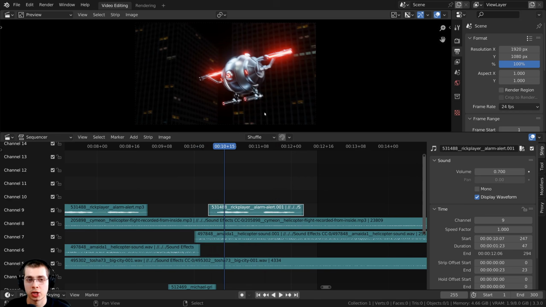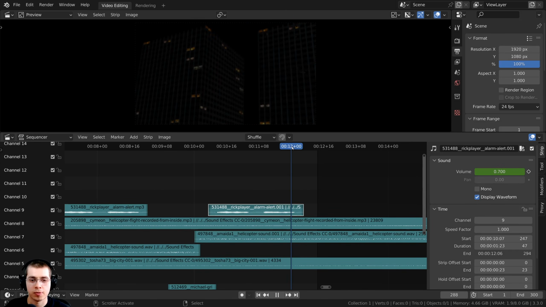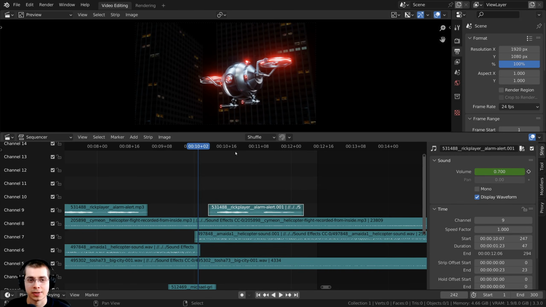Now as he flies away, it should get a little bit quieter. So I'm going to go here to the starting of this one, hover your mouse over the volume and press the I key to add a keyframe. Then I'm going to scrub over to the end here, and I'm going to turn the volume much smaller to like a 0.4, and then hover your mouse over the volume and press the I key again. So now as I play through this, it'll sound like the robot is getting farther away.